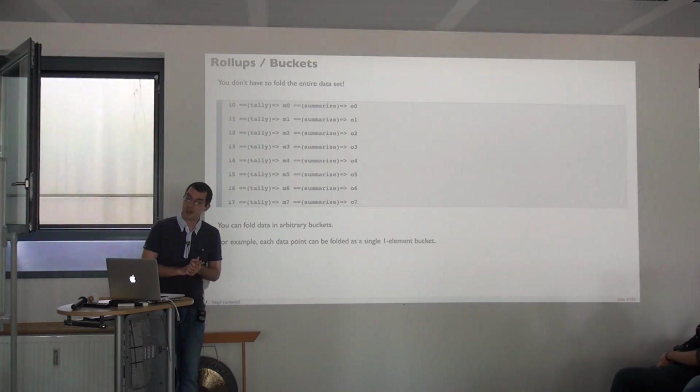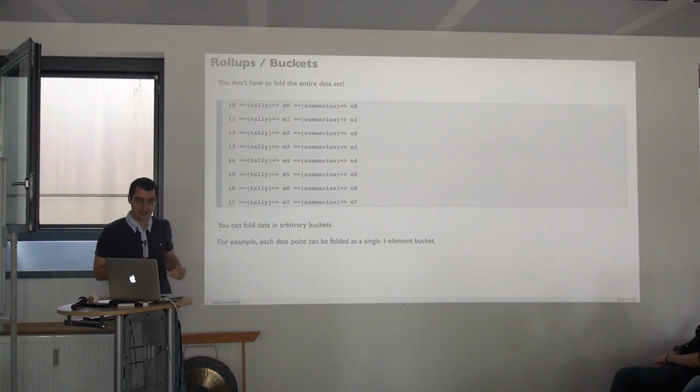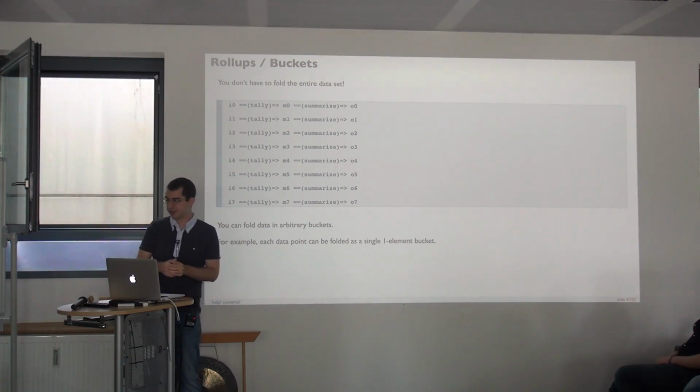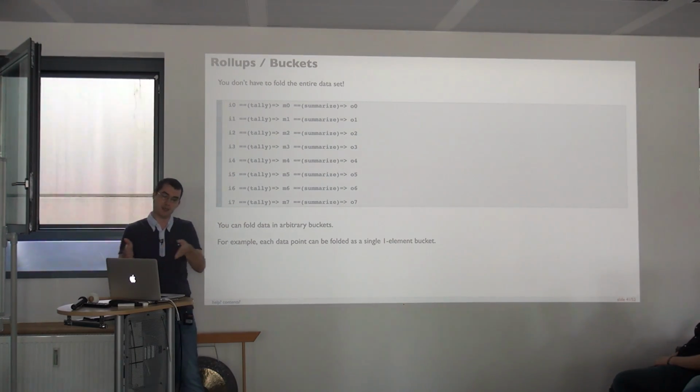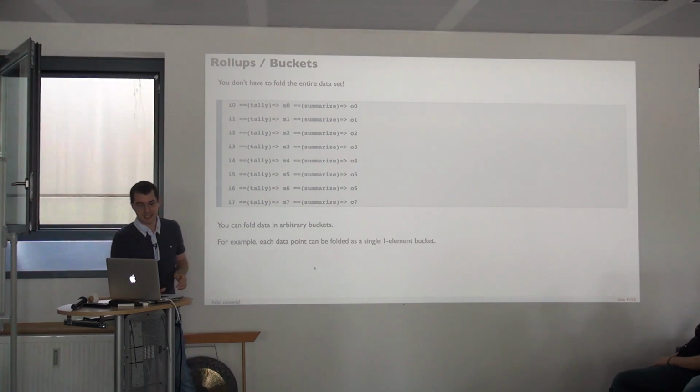And you also don't need to reduce the entire list to a single value. A very common request in large analytics companies is you want to compute time series of aggregates. So instead, you want to actually partition your input list into buckets, and then you want to fold each bucket. So for example, let's say I have a time series with 8 data points in it. So 0, 1, 2, 3, 4, 5, 6, 7, 8.